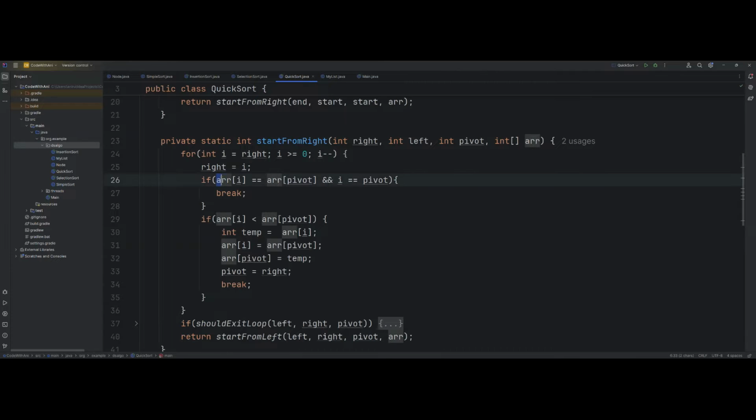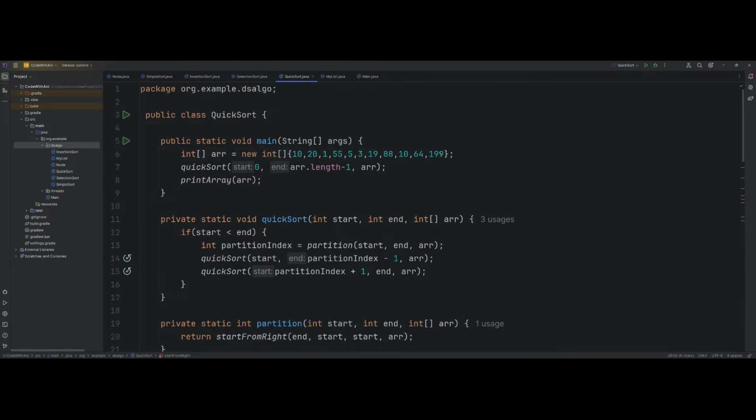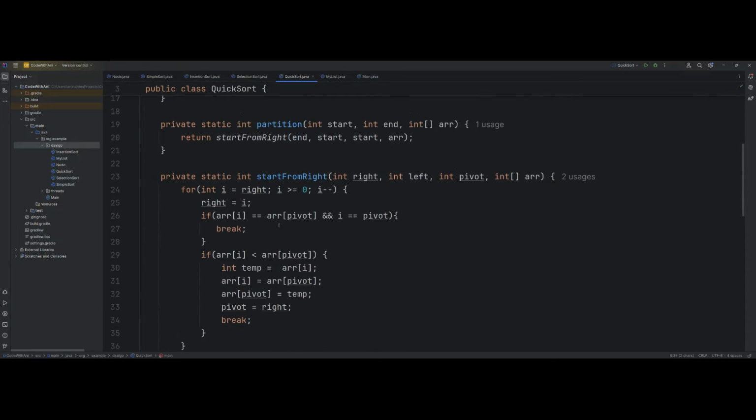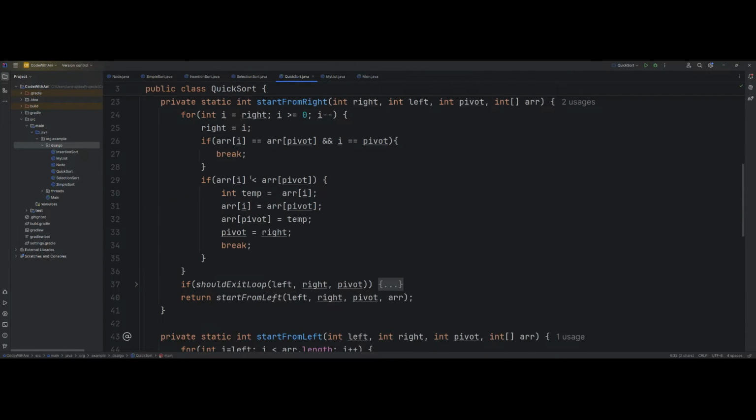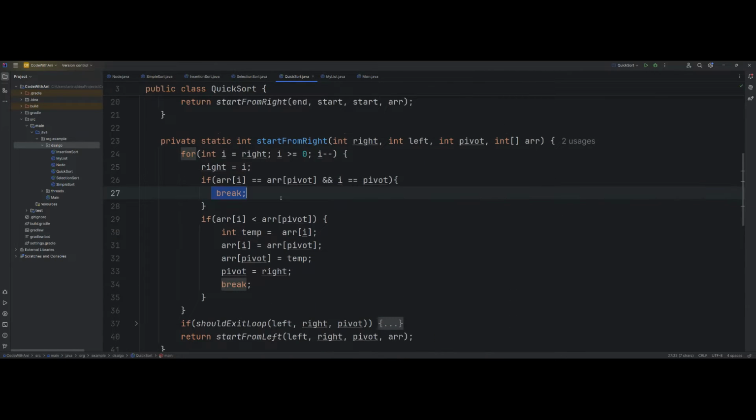It checks if array of I is equal to, this is the exit condition for this for loop. What we are checking is if I have reached a point where my right element and pivot element are the same and the right position and pivot position are also the same, meaning I have iterated all the way till I reached my pivot itself. If that is the case, just break out of it. Just come out of it. This is one exit condition.